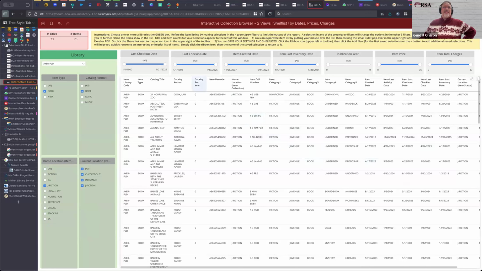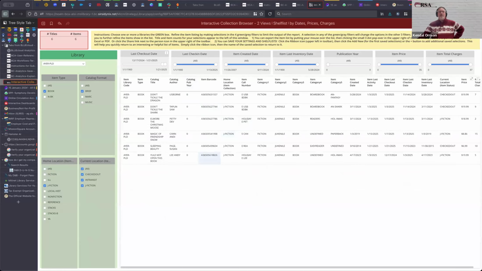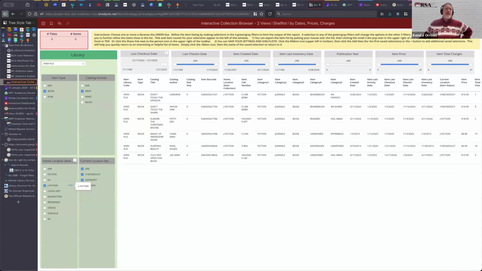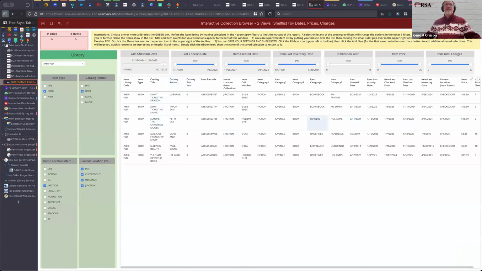Oh, maybe I want to see something else. I want to see things that were last checked out since the middle of December. Well, there's my listing of brief books and juvenile fiction as a home location that were checked out since the 17th of December. All of these sliders interact with each other. All of these interact with each other. You change one, it changes a lot of the others.